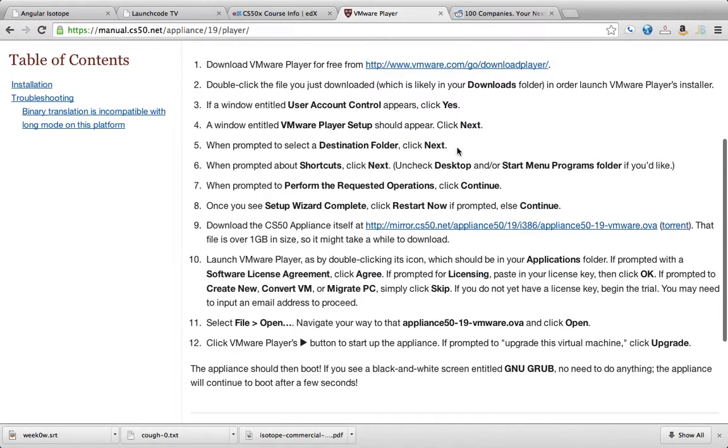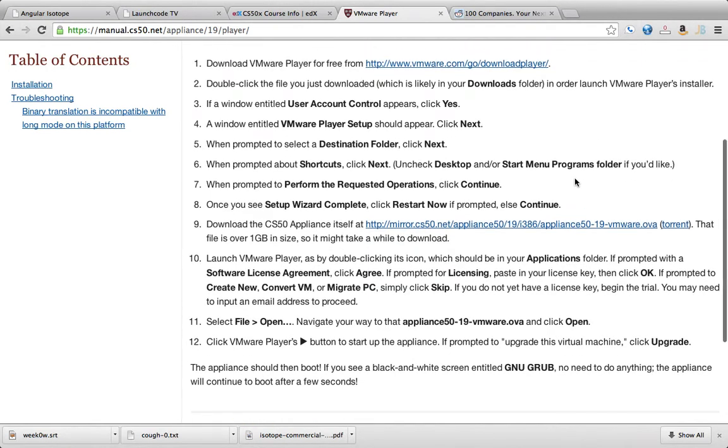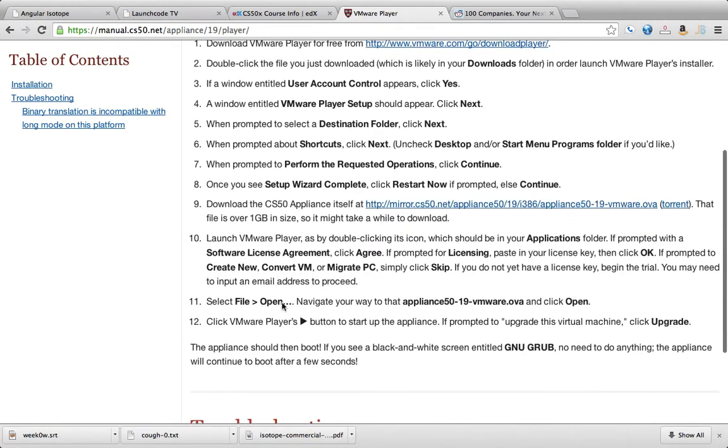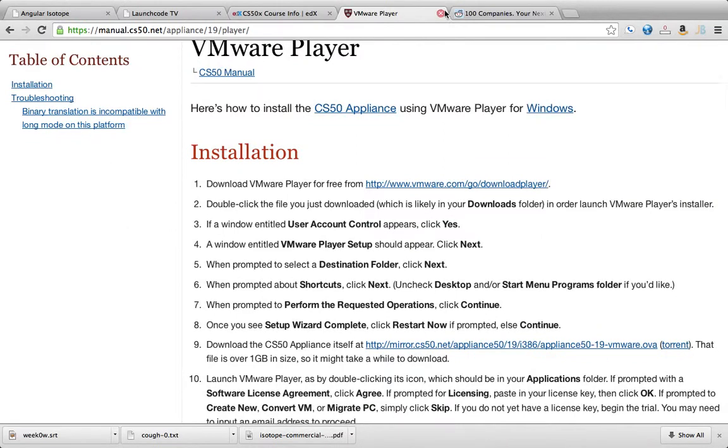Just a quick overview, they're going to have you download the virtual machine player. They will also have you get a free, temporary license for this player as well. You're going to download the image that you run on the player, and when it's all said and done, you're going to be able to launch your virtual machine.